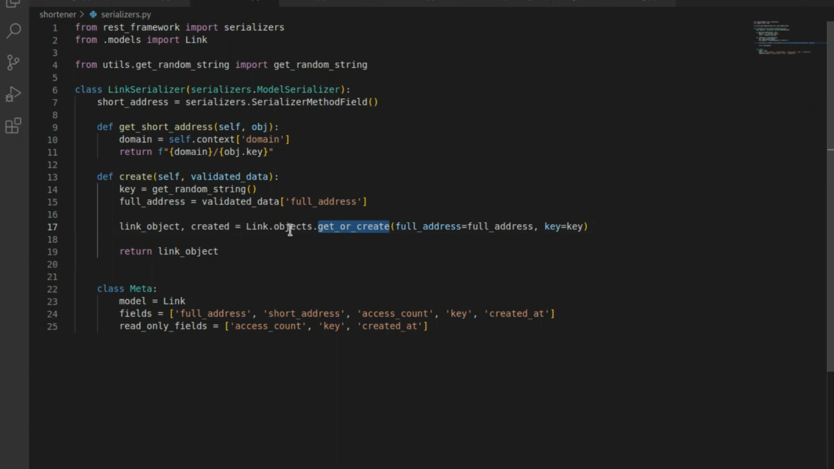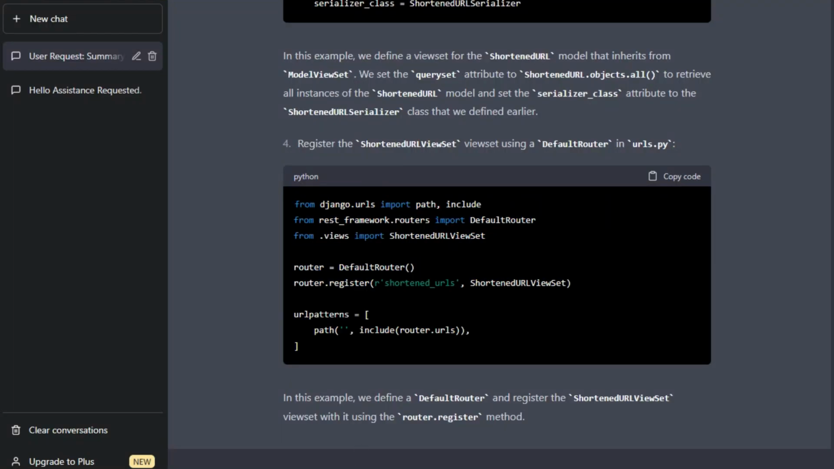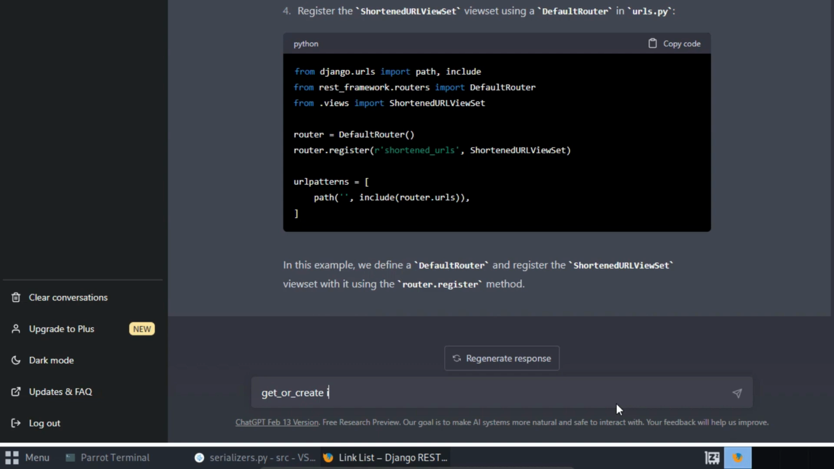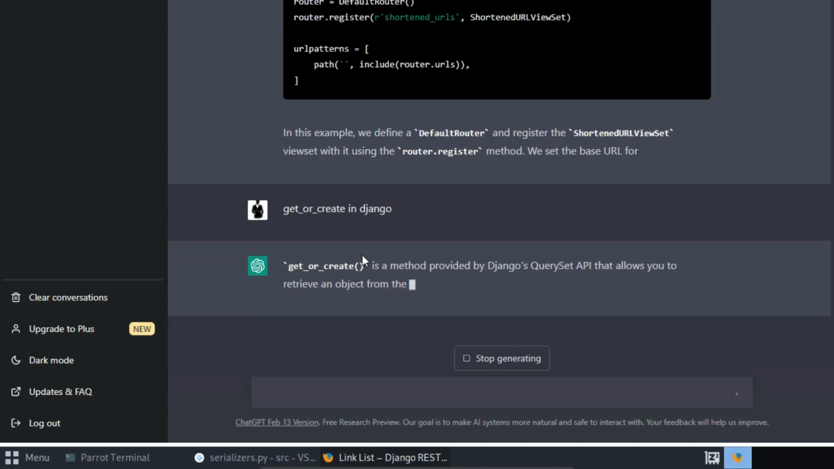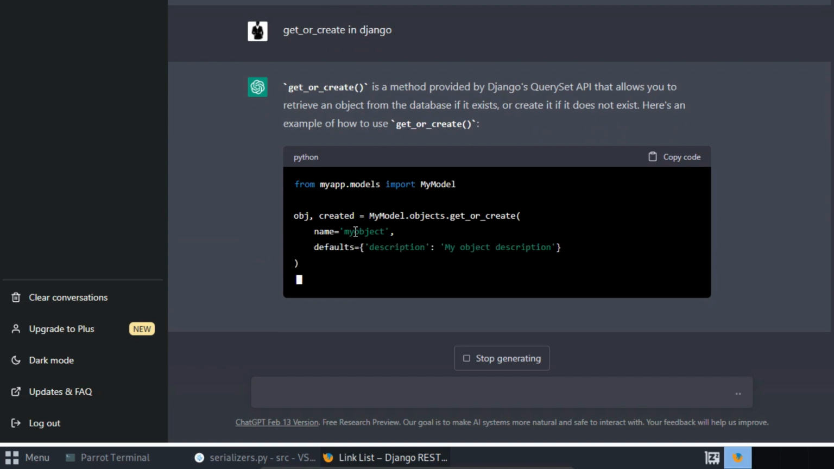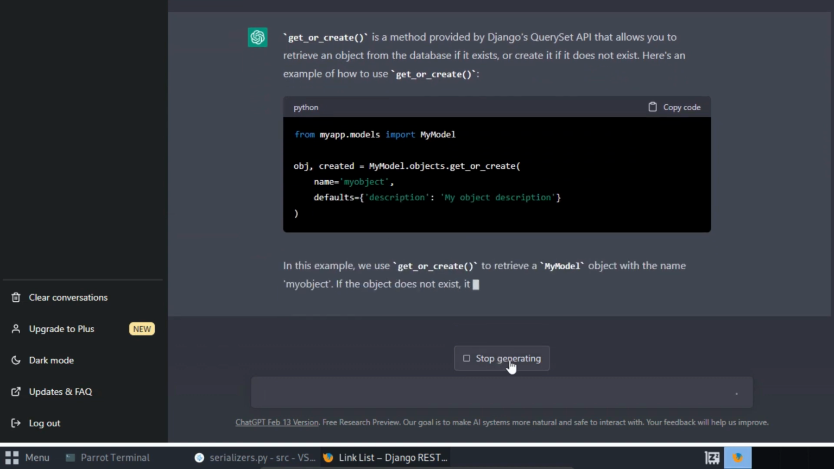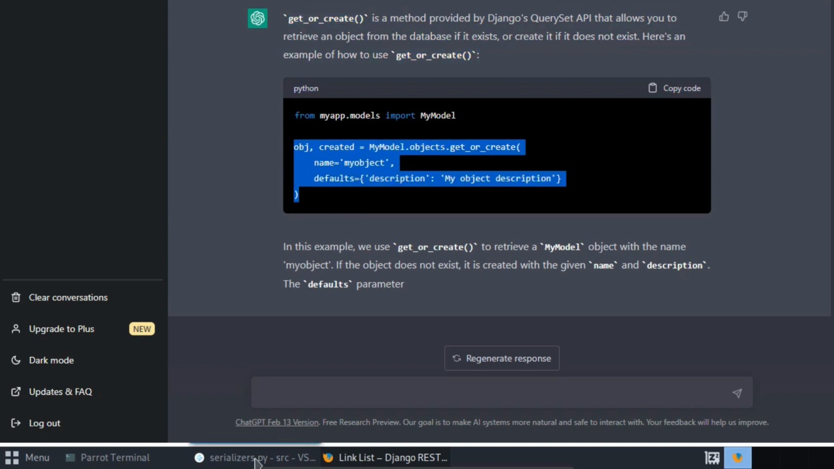Not sure if the syntax is correct. Let me ask ChatGPT. In Django, object, created, get_or_create, default. I don't need the default. Okay, it's enough. Model.objects.get_or_create. Let me copy this and get back to my code here.